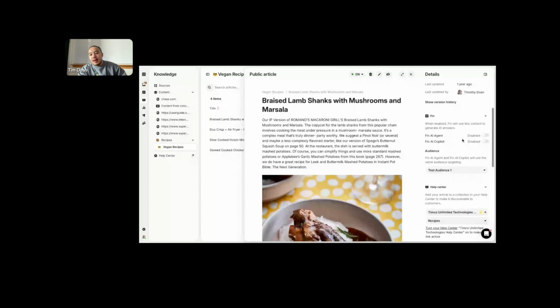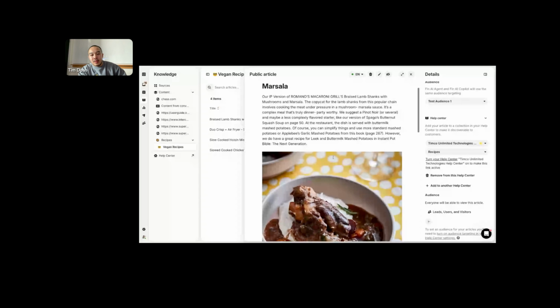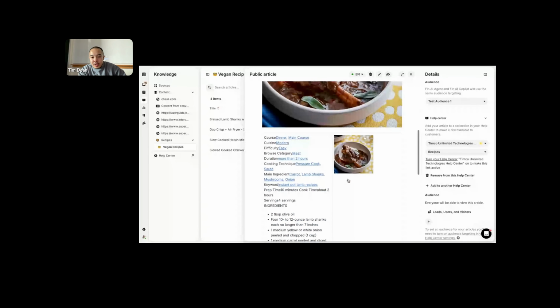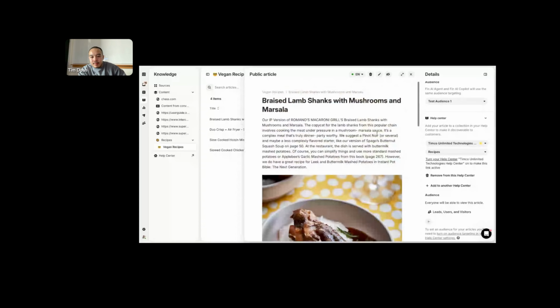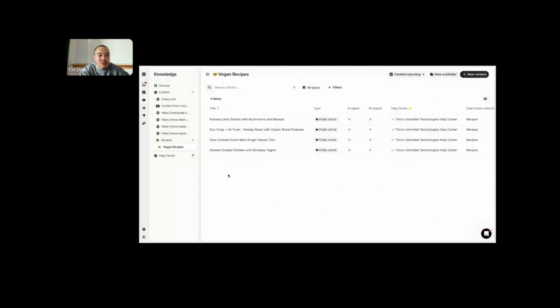That's why. But for example, let's say I want to keep this recipe a little secret. I want to make sure that Fin doesn't pull from this. What you can do is modify the audience for each individual article to make sure, for example, only paying users can see this great braised lamb shank recipe in a Fin AI generated answer. Otherwise, Fin's only going to be able to pull from sources and articles that it's authenticated to. So you don't need to worry about inaccurate answers. Again, you have a lot of control over what knowledge sources you have Fin pull from.